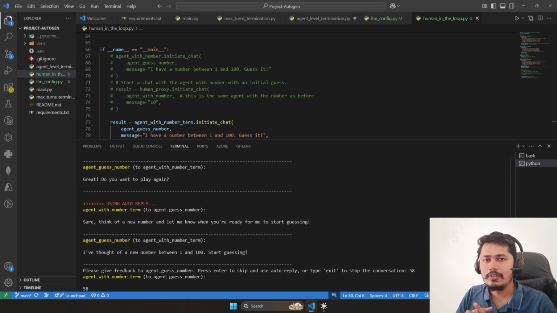So this is how the three modes that we have seen. First one is never, where the agent never asks for human input and they take the decisions automatically or based on the termination methods that we have set. The second method we have seen is always, where it always requests for human to provide the input, where we have passed the numbers and that's how it has guessed.